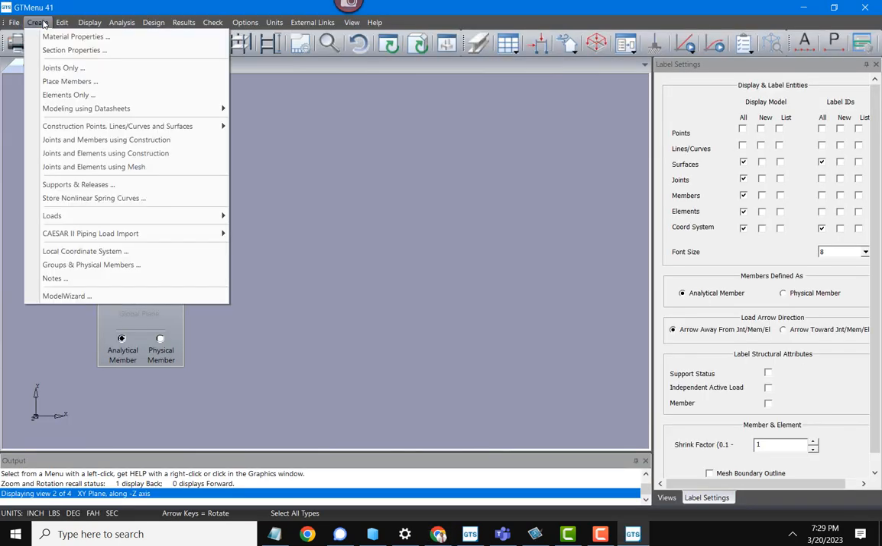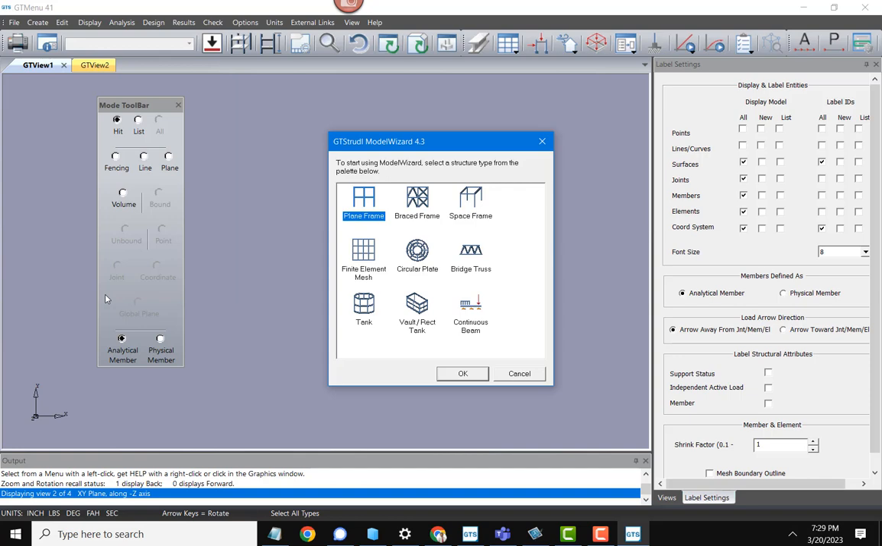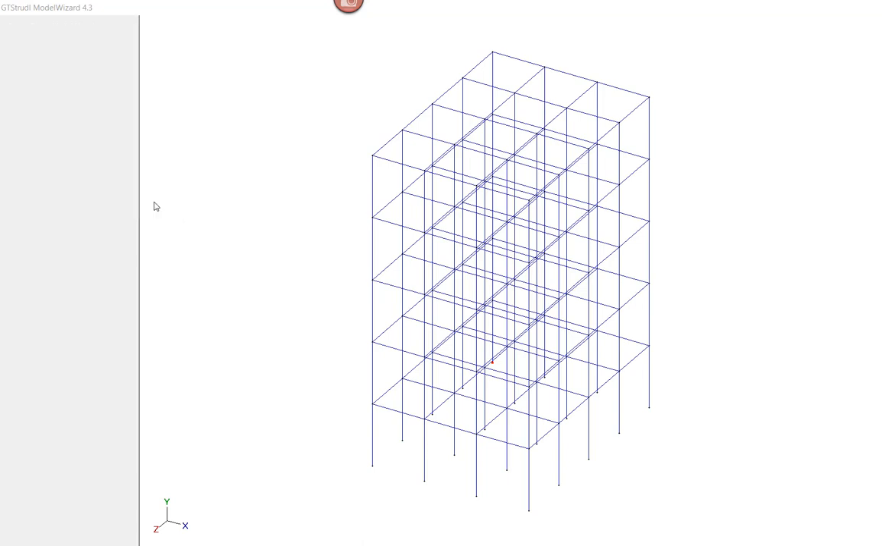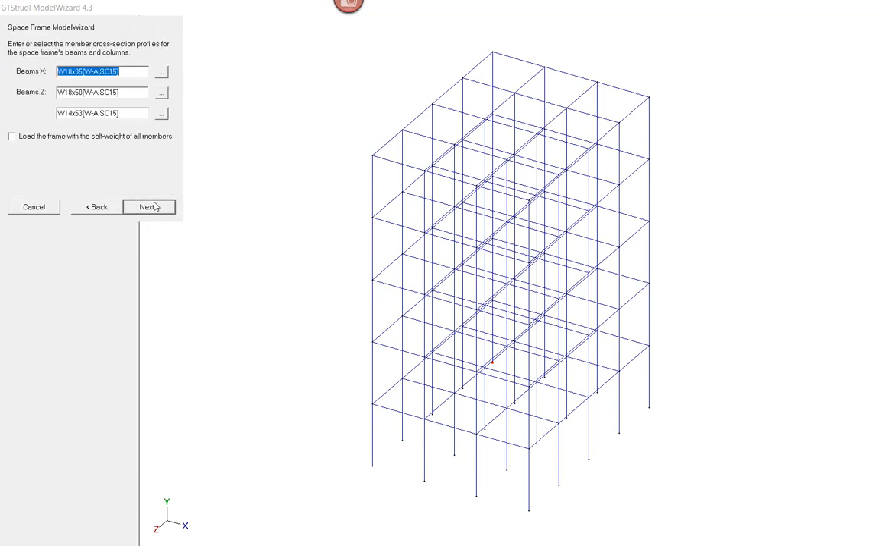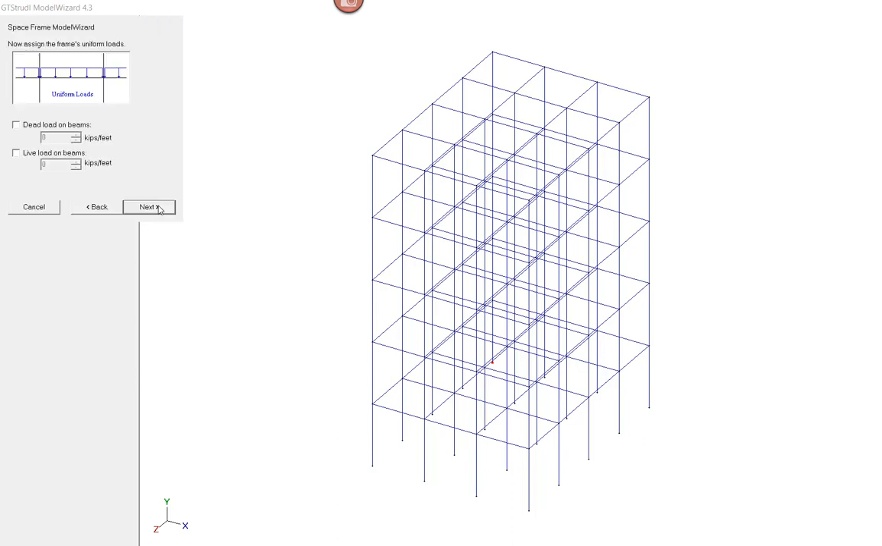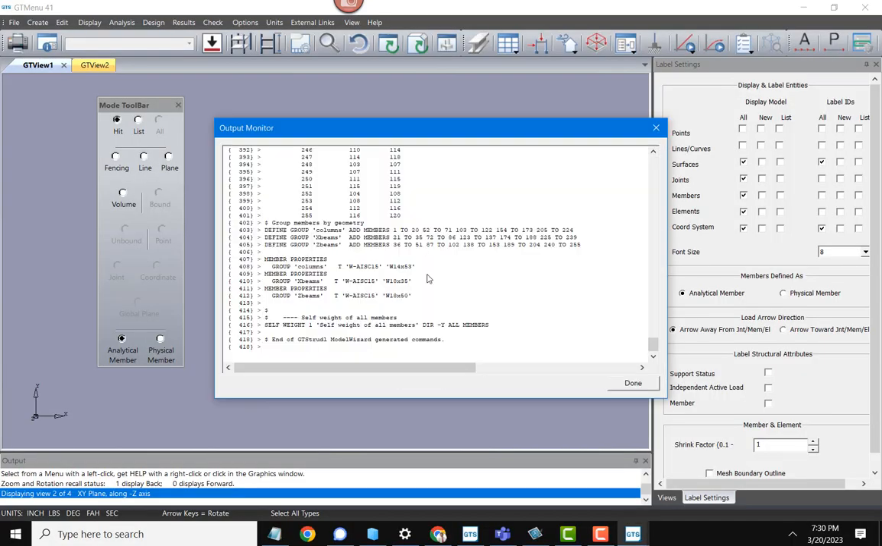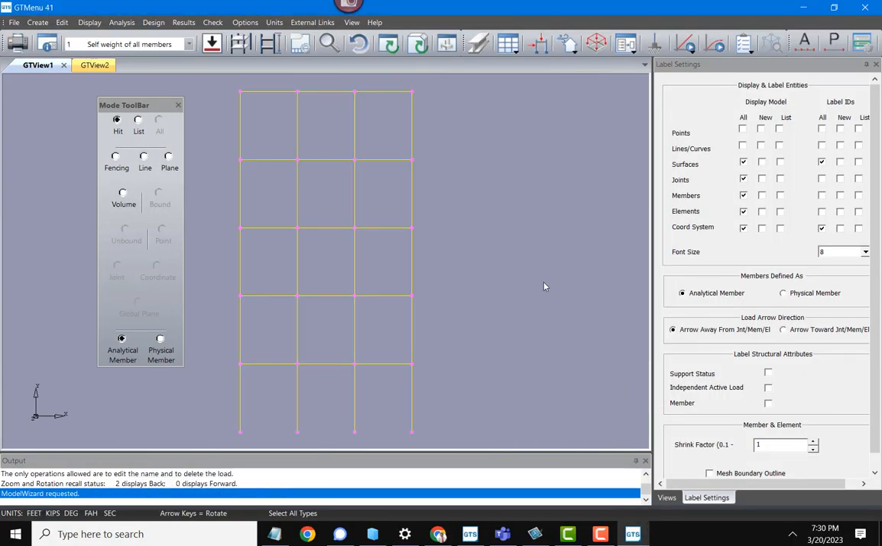So, I've launched GT Menu, and I'm going to launch the Model Wizard tool. In the Model Wizard tool, I'm just going to accept all the defaults that you see on the screen. And let me go back and check this box called Add the gravity load or self weight, and let's click on finish. Done. And here is a quick building model that's been created.